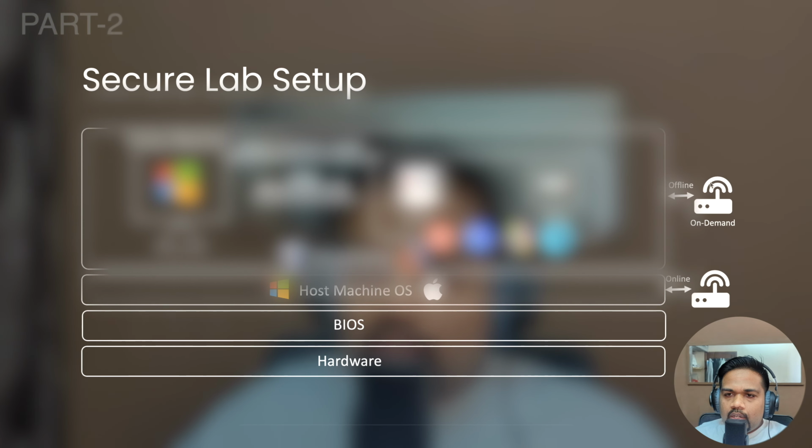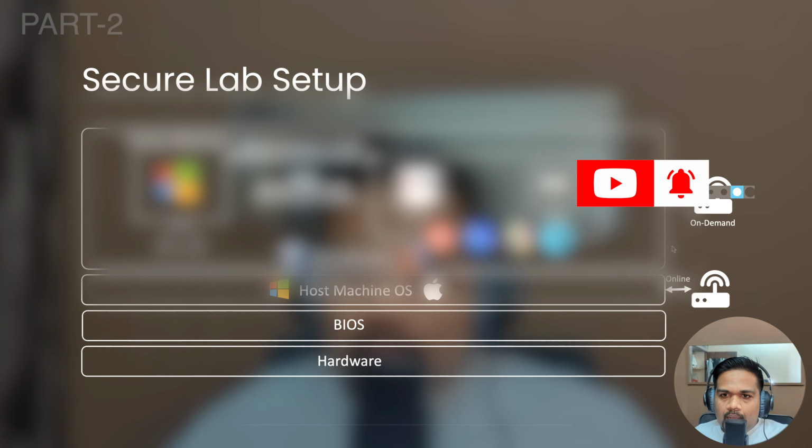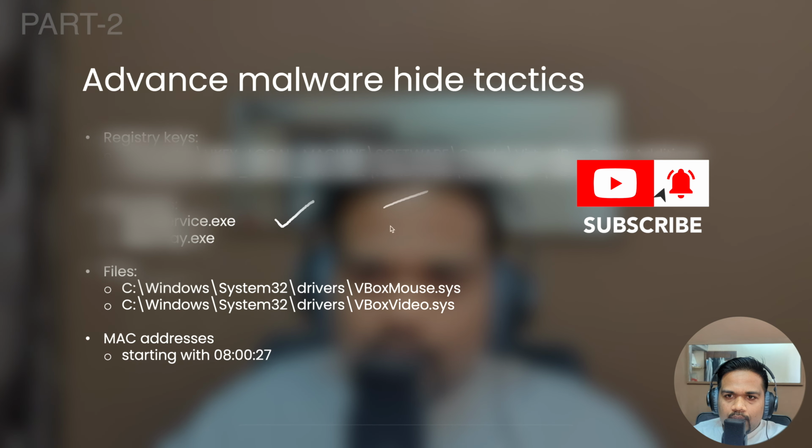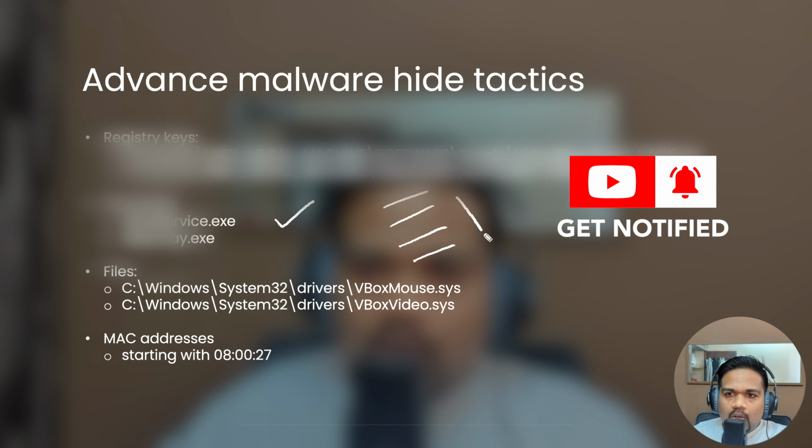Now, how you are going to set up your lab infrastructure. They will check what kind of services are running on the OS machine.